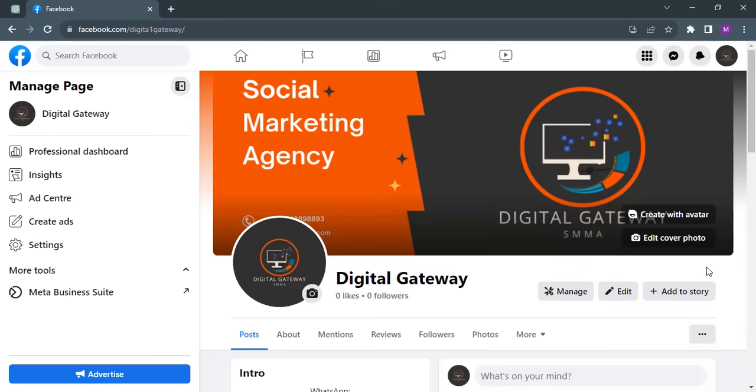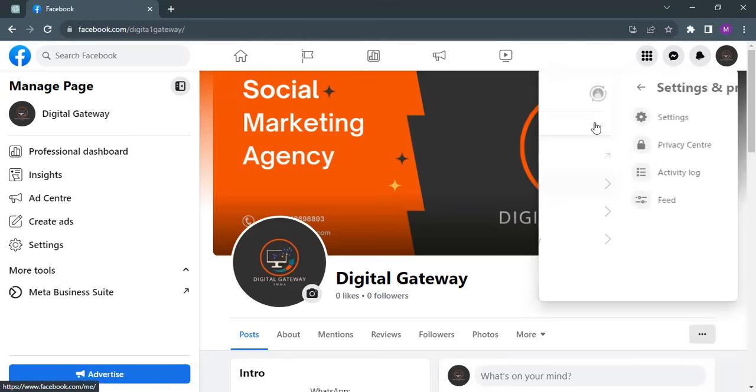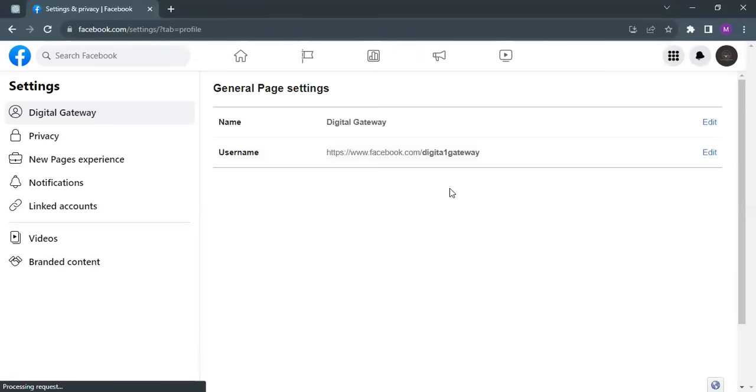For this, you come into your Facebook page and you find, in the top right corner, the account tab. Just click on it, and after this, click on Settings and privacy. Click on Settings and privacy, and then you find the Settings tab. Just click on it. After clicking that, you are redirected to the general page settings, where you can see the username tab.